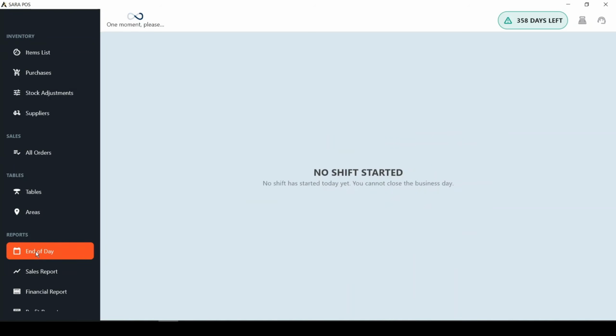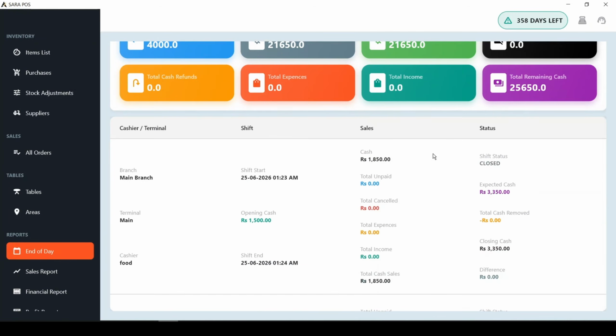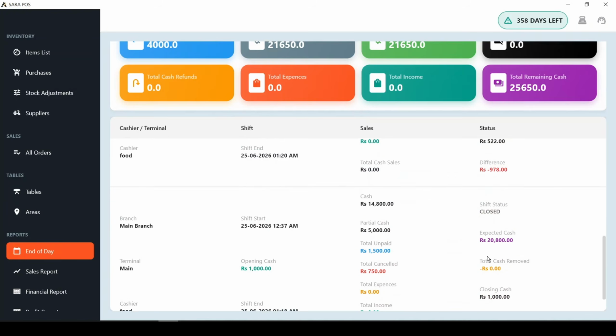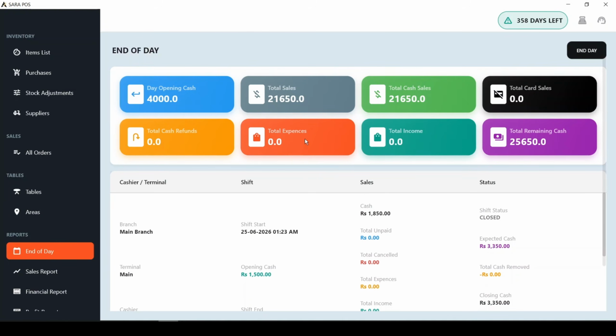When you click on the End Day option, the system will display a summary of the entire business day. You can see how many shifts were opened and closed during the day, along with the final cash totals and overall business performance. When you start using the POS system for the first time, a new business day is created automatically when sales operations begin.